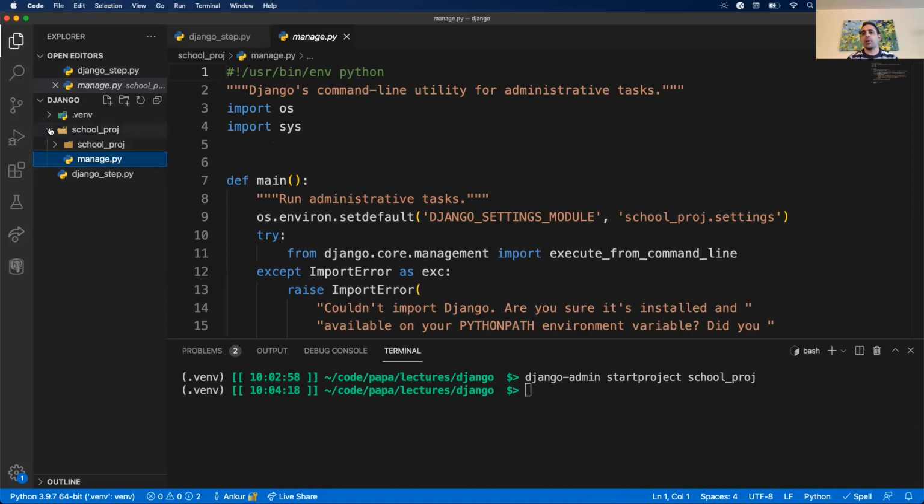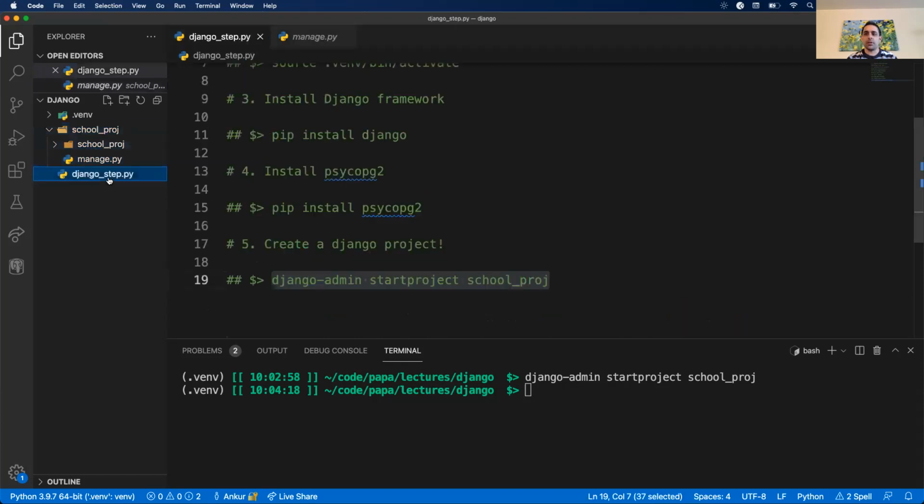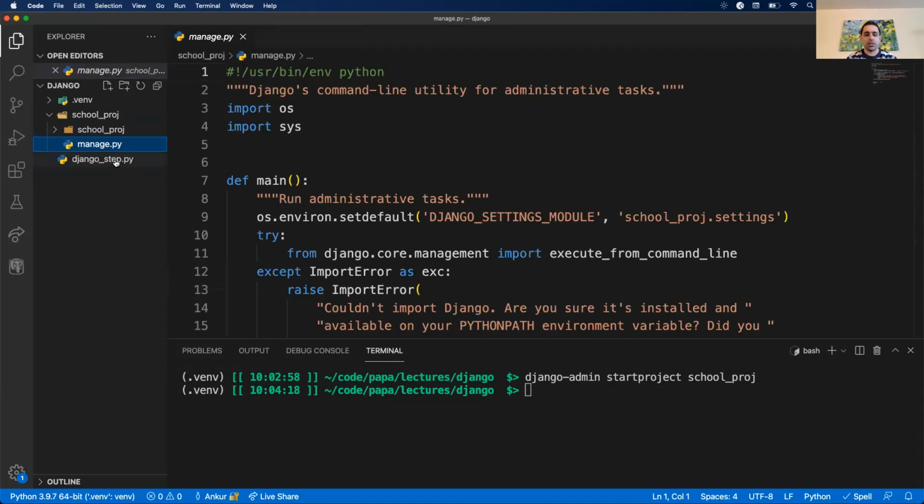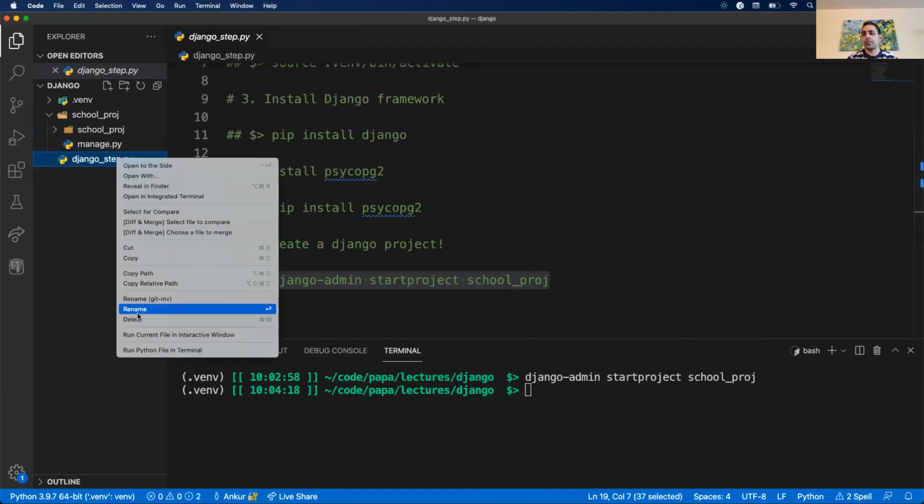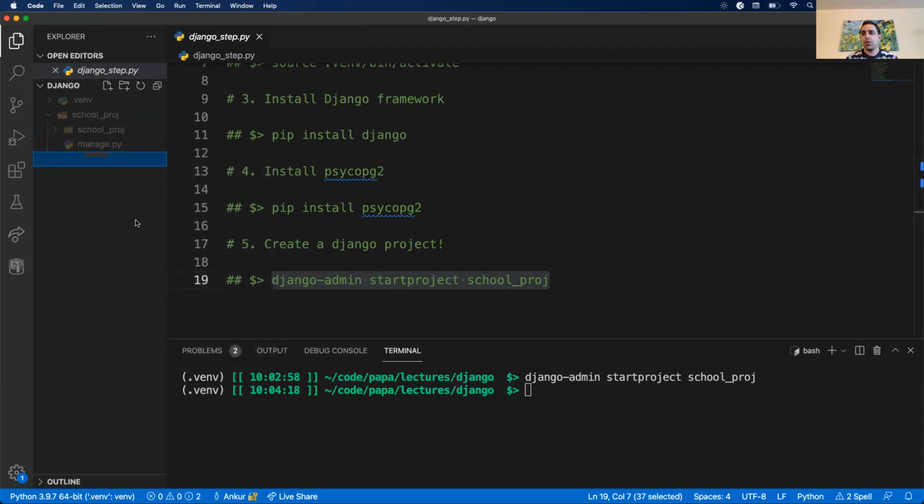But one thing I want to point out here: notice that we got a school_proj folder, and within that we got a nested folder for school_proj and manage.py. What I've highlighted is the Django project that got created. My Django steps file is just for our note keeping. You don't have to do this, and I did not want to delete it, so I'll rename it. Okay, so again, we have a virtual environment folder, which we created, and we created a Django project, and we're getting started here. Any questions so far?